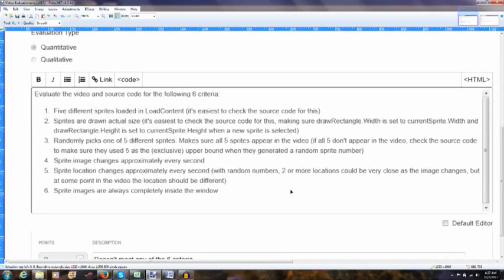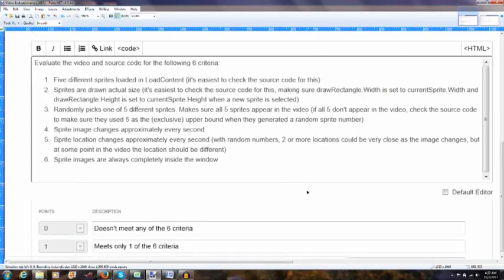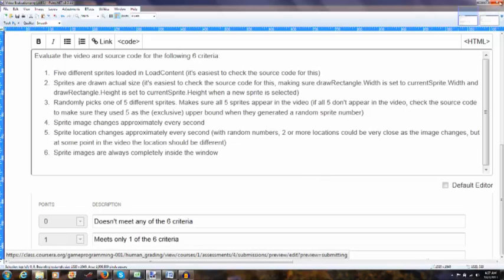The sprite image should change approximately every second. Sometimes we're going to generate a random number that picks the same sprite that's currently being displayed, and that's okay. That's just a side effect of random numbers, but around every second you should be seeing the sprite change. The sprite location should also change around every second. And so the different sprites that get shown every second will appear to move around the screen. And sprites should never be partially outside the window. So that's the grading criteria.